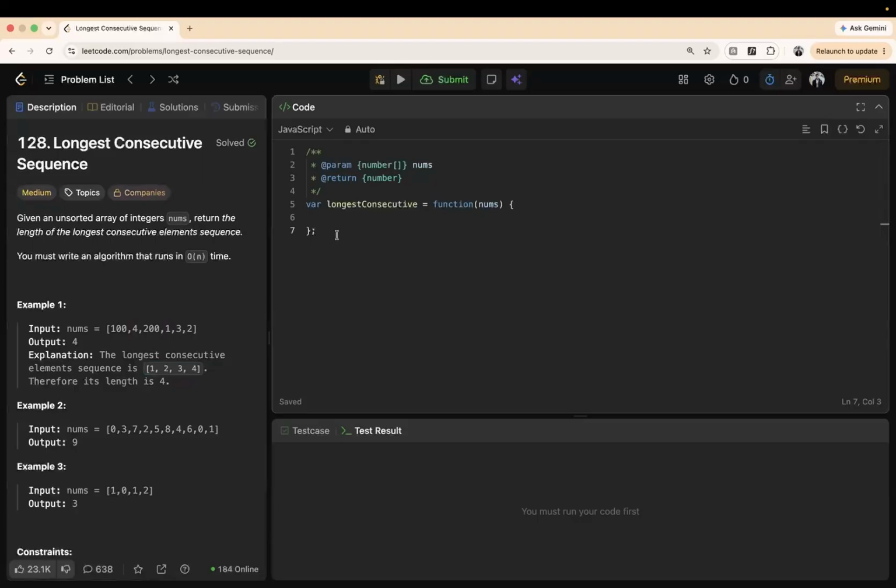So how can we solve this? The first way we can use is brute force. And now we can add all the values into a set to handle duplicates first. And then we loop through the set.